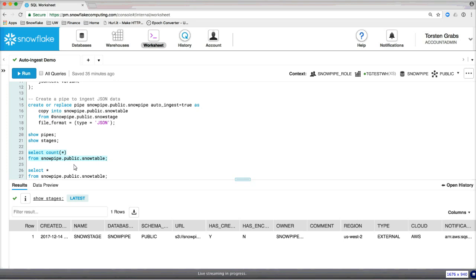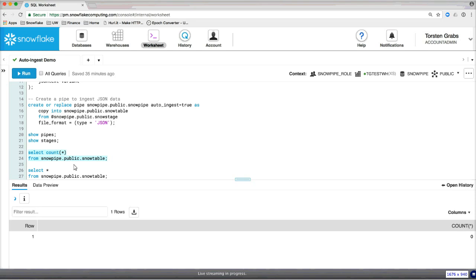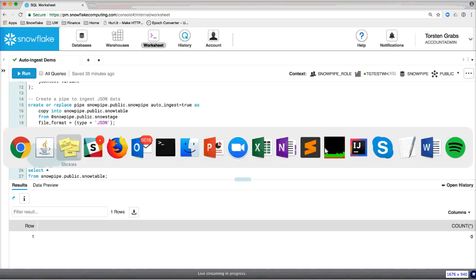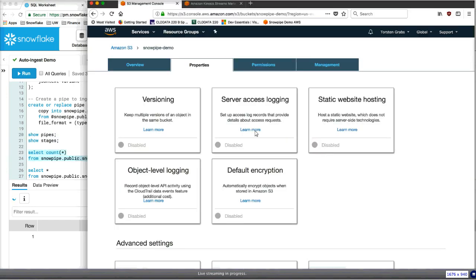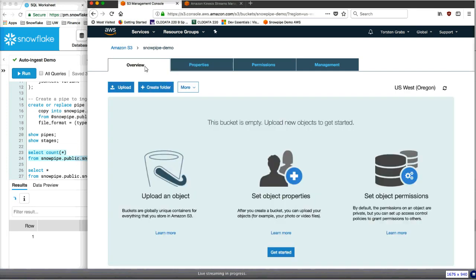Before we go there, let me just quickly run this select count star statement over the target table just to show you that currently we have no rows in the target table. So the count is 0 as expected. Now jumping over into the AWS management console, over here you can see I'm in a bucket. It's currently empty. Let me refresh just to show that. So no files in the bucket.